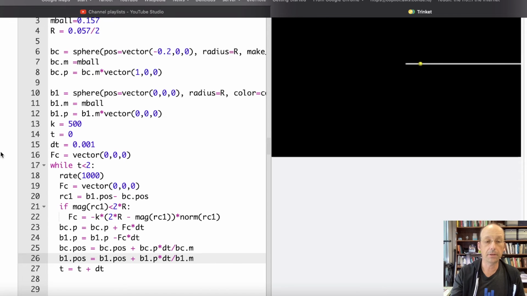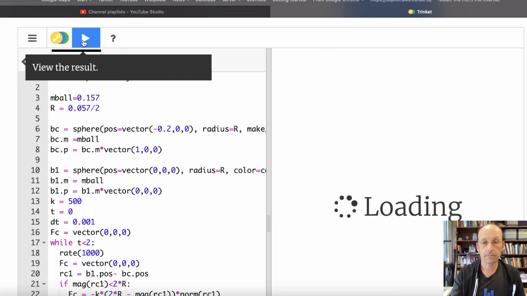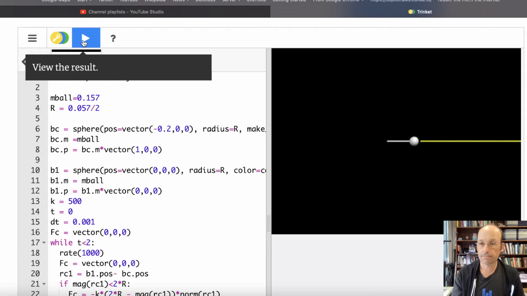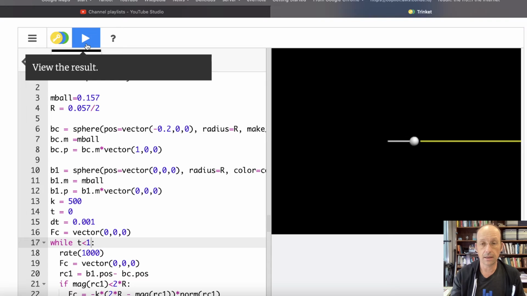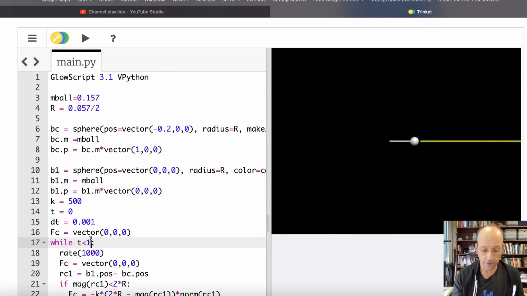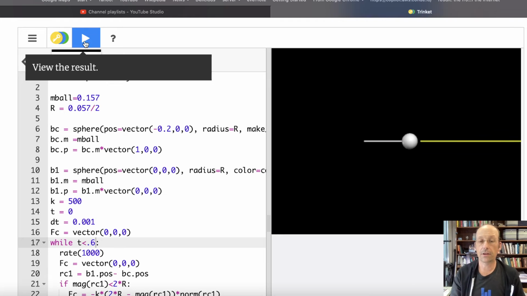Okay, so let's see what happens if I run this. It worked. Okay, now if you have two equal objects and you have a direct head-on collision, the only way to conserve momentum and kinetic energy is for the original one to stop and the other one to continue at the same velocity. And that is what happened. I don't need to run this for 2 seconds. That's even too long. Let's just do 0.5, 0.6. It doesn't really matter. Okay, so there you go.